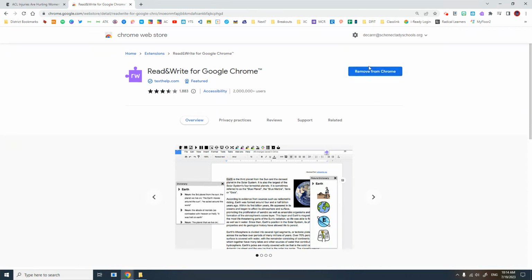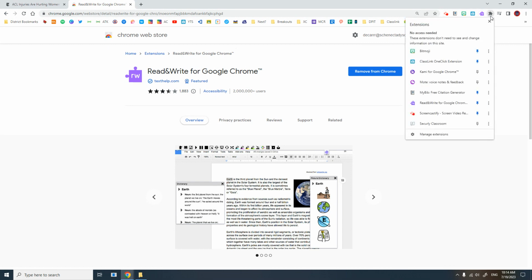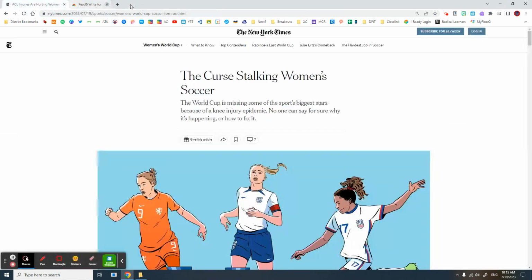And then mine says remove. I already have it installed, but you can click on install. Once it's installed, it'll be this purple puzzle piece right up in the upper right hand corner. If you don't see that purple puzzle piece, click on this puzzle piece and come down here and pin it just by clicking on the pin. Once you've done that, I would encourage you to restart your browser. So close everything out. Sometimes it needs a restart to start working.